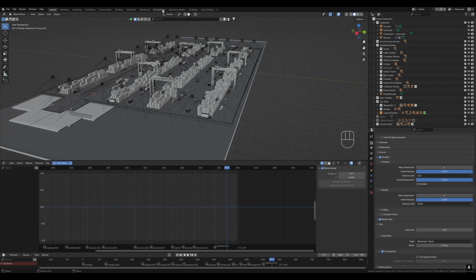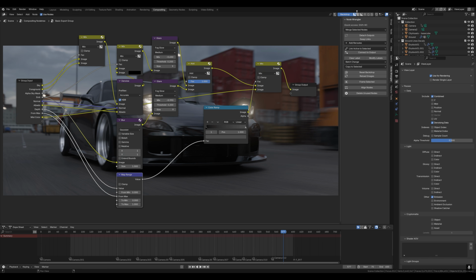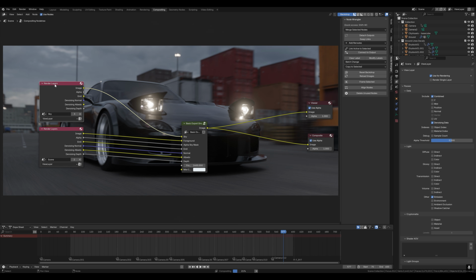In the Compositing tab, I combined the two scenes. Let me explain the compositing setup. Let me show you how the group works.